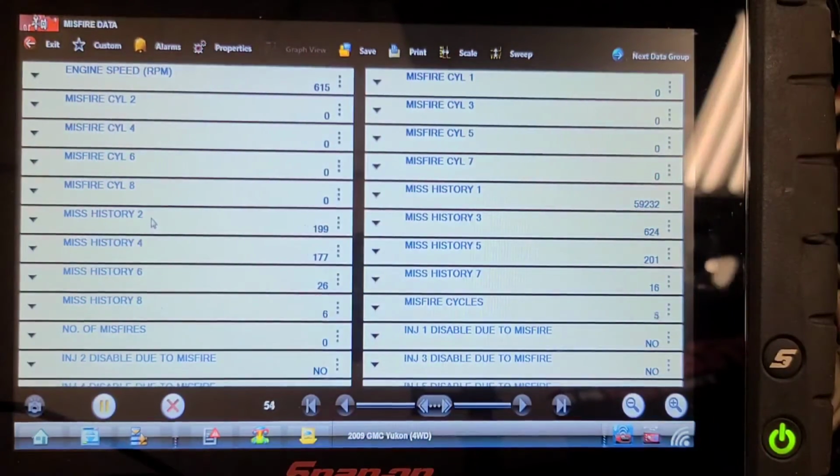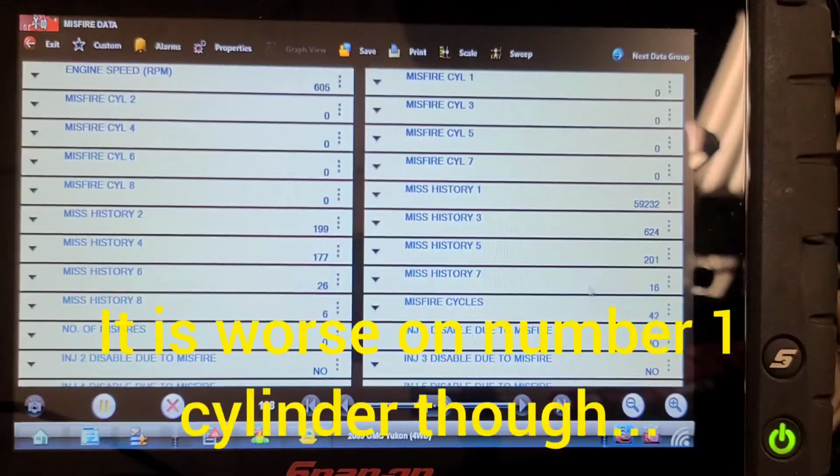So misfire history on cylinder number 2 is 199, cylinder number 4 is 177, cylinder 6 is 26, and cylinder 8 is 6. And then over here we have misfires on cylinder 1 of 59,232, 624 on cylinder 3, 205 on cylinder 5, and 16 on cylinder 7. So is it possible they put some bad fuel in this thing, because whatever is affecting it is affecting all of the cylinders? So I'm going to save this recording.